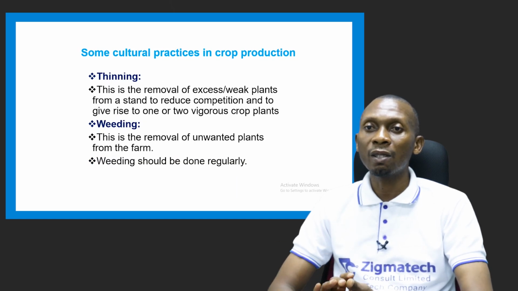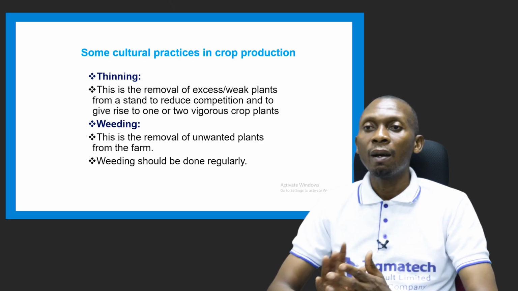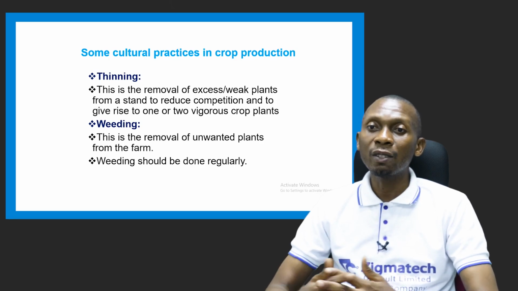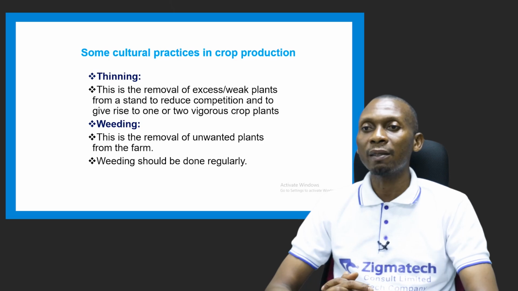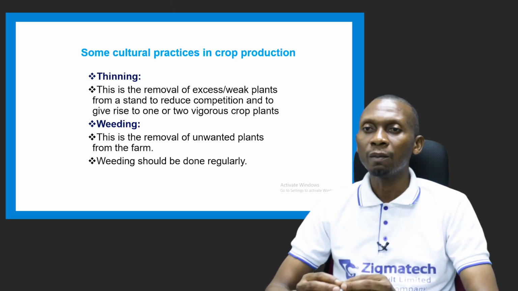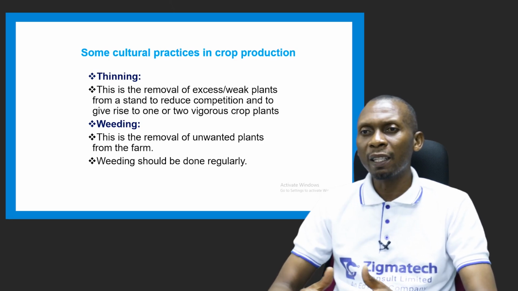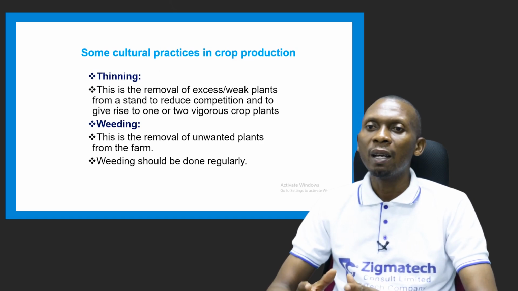We have another term called thinning. This has to do with the removal of excess plants or weak plants from a stand in order to reduce competition and also to give rise to one or two vigorous crop plants. That's crops that look very healthy, as against in a stand where you plant 2 or 3 seeds and they germinate. And you find that 1 or 2 are weak, you tend to remove those ones and allow the others that are vigorous to keep growing.